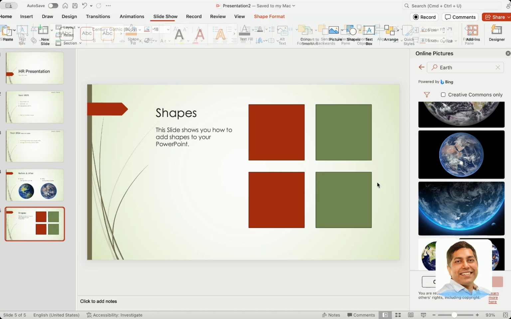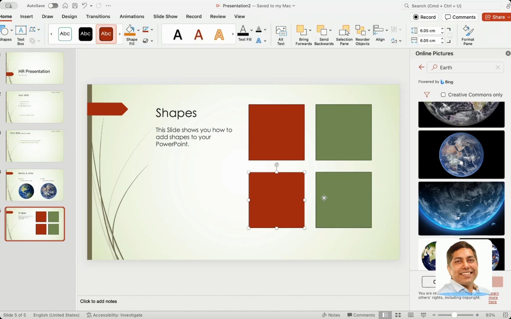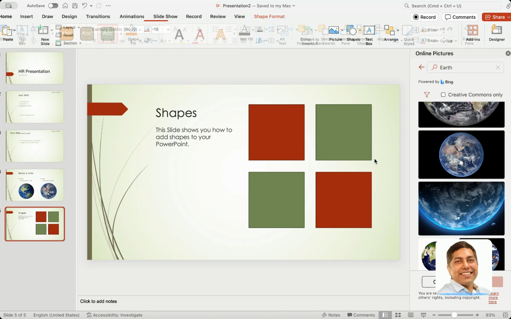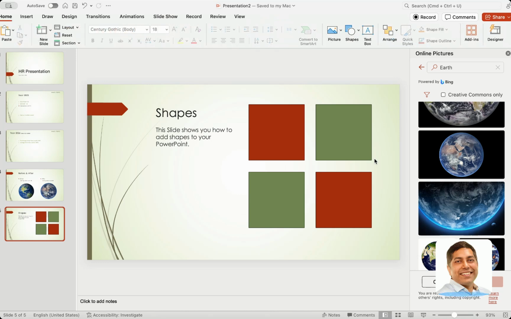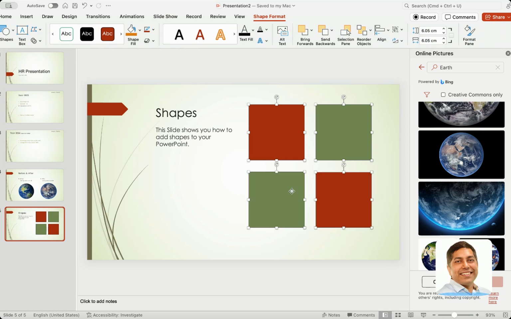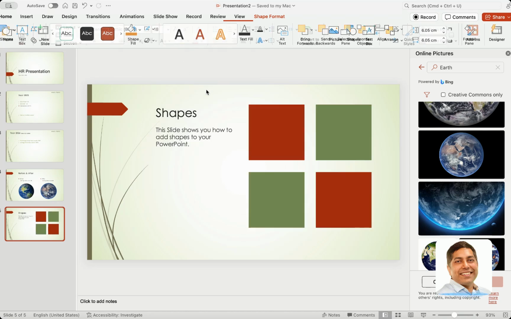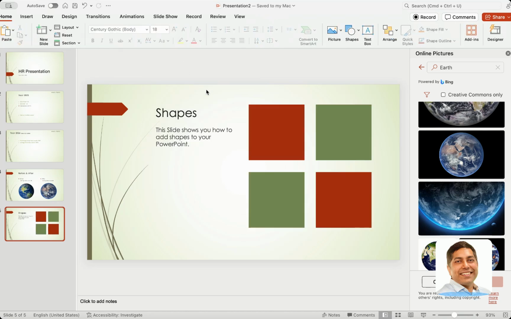Okay, so just for a little bit of difference, maybe I just want to swap these here, then select this one and swap this here. Okay, so you have put four of your tiles here, and maybe you do not want the border also here, right? So there is a border, you can select all of them, and then also remove the border. So basically this is the shape fill, this is the border, the outline fill, right? So you click here and say no outline, right? So they don't have an outline right now.